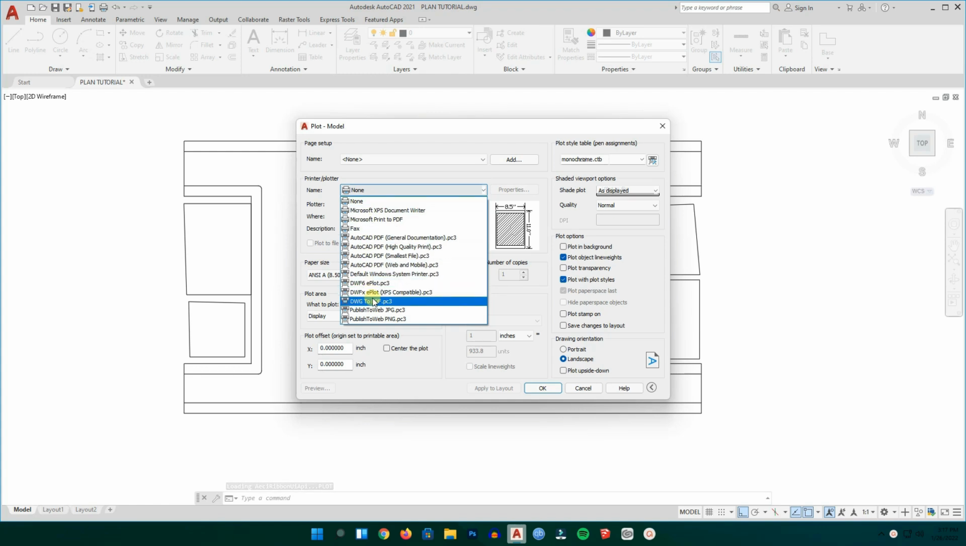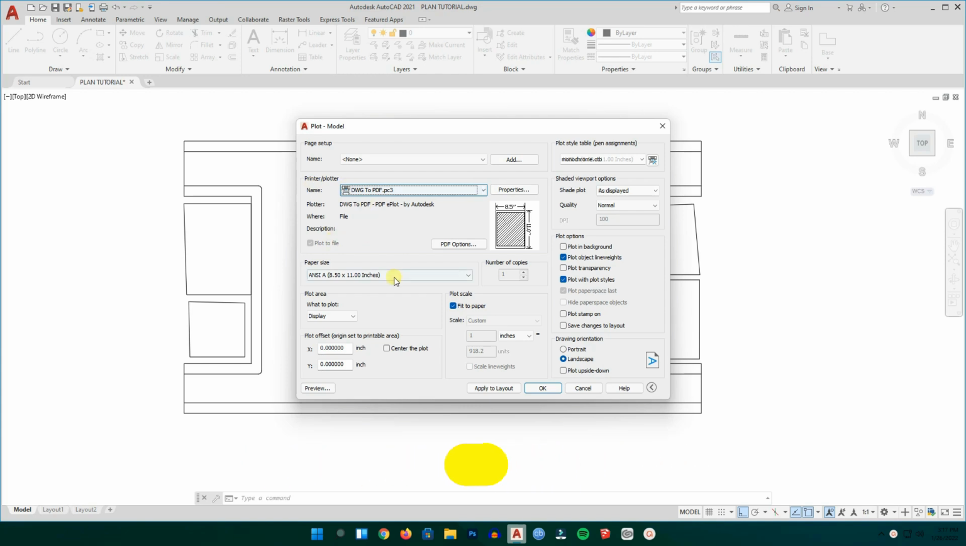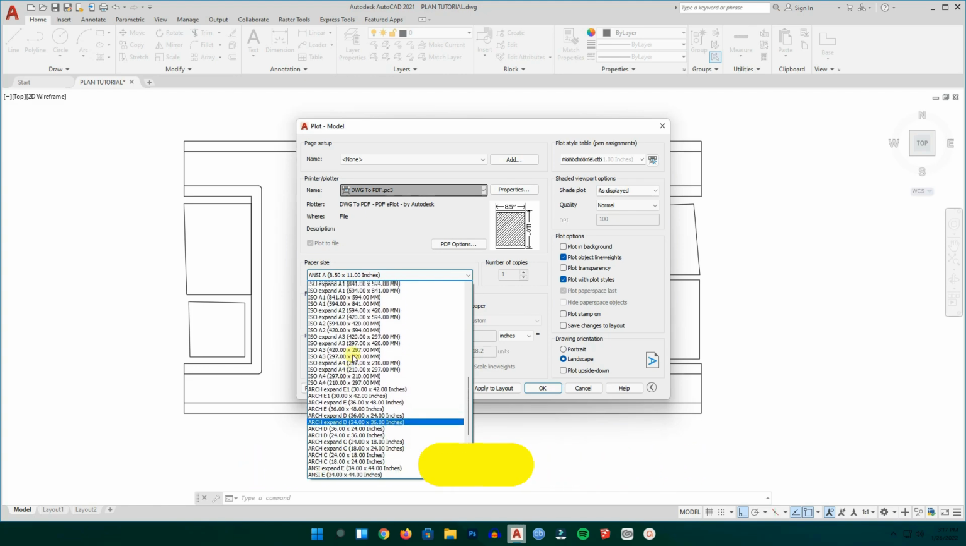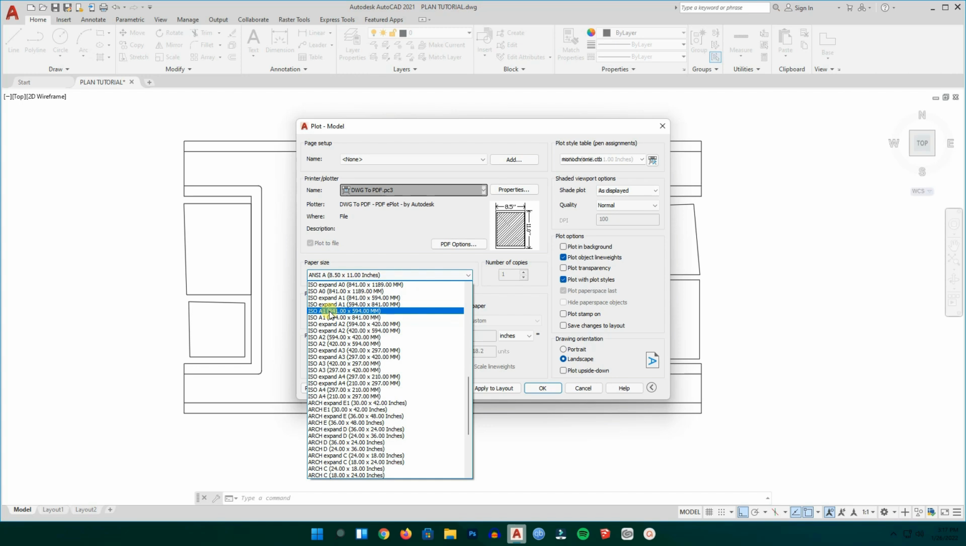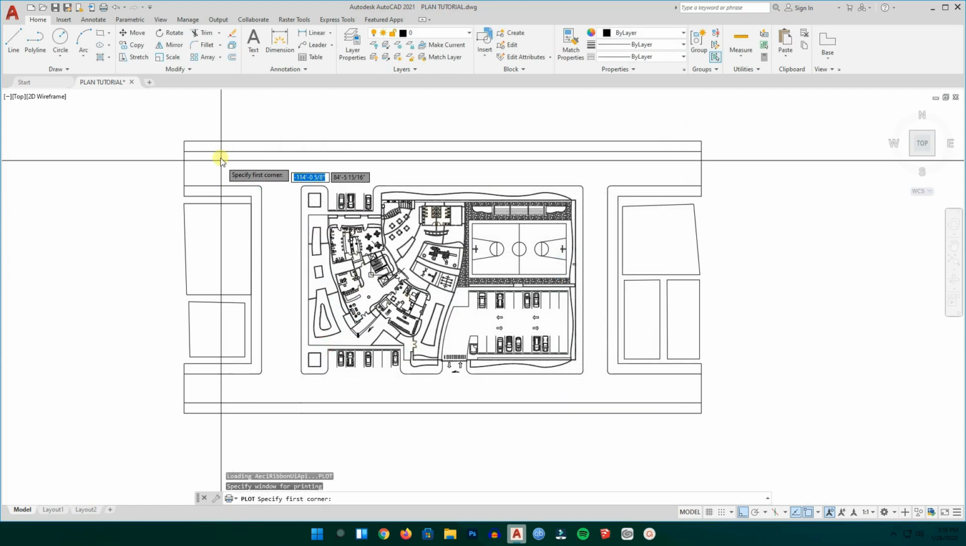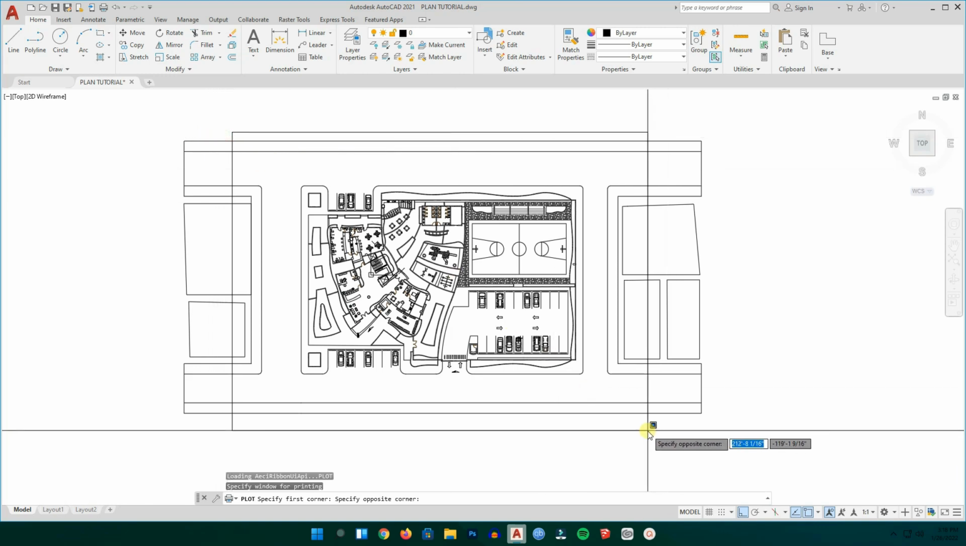and for printer or plotter type, select DWG to PDF. For paper size, select whatever paper size you prefer or are required for your project. So I'm selecting A1 for this tutorial, ISO A1. Then choose window and select the portion of the plan that you want to show. Create a box.